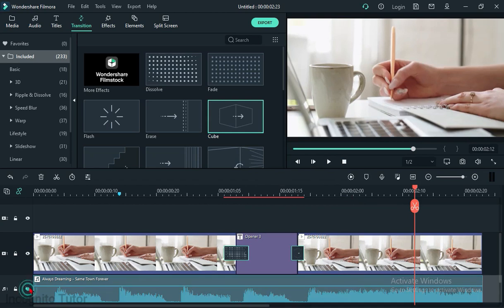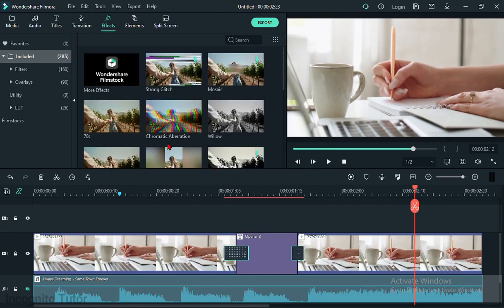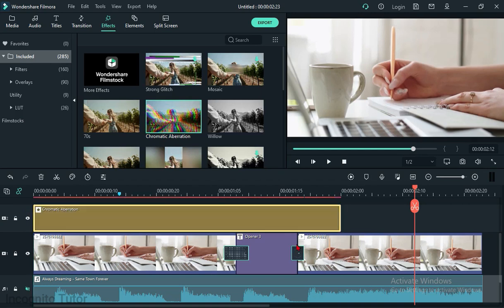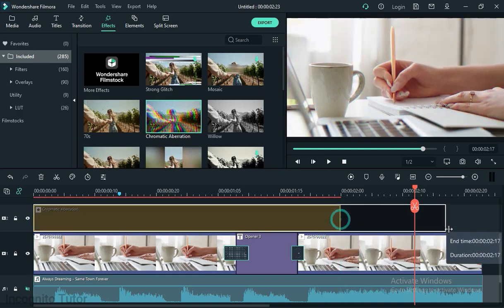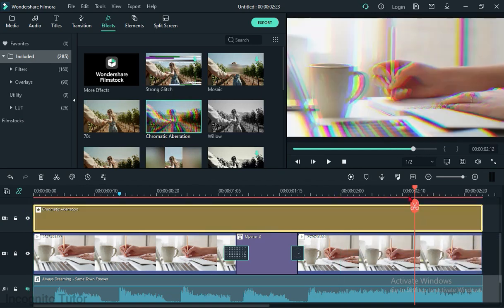Once you have your transitions added, you can add different effects to give your video a whole different look. Open the Effects tab and grab any effect you want to apply and drag it on top of all the other tracks. You can also adjust the length of the effect by left-clicking and dragging from either side. You can add as many effects as you want.